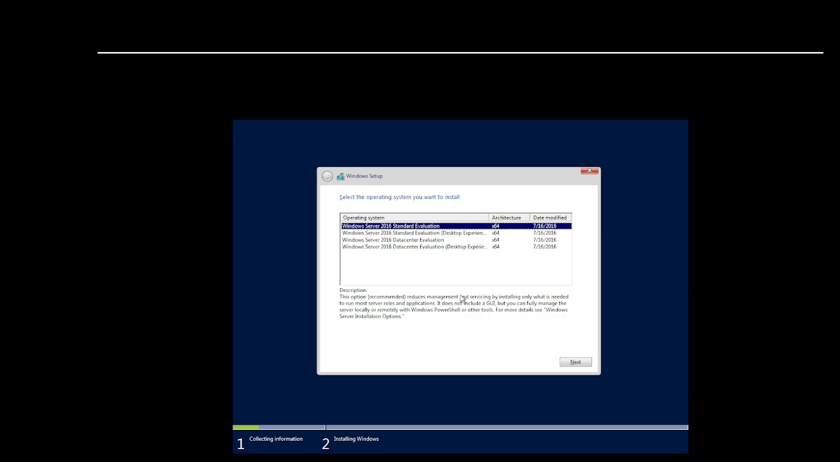I just clicked on install now. Then it will show me whatever options. I mean, multiple operating system versions are there. So it will give me what kind of operating system or what sort of flavor you would like to install. It will give you 4 options.